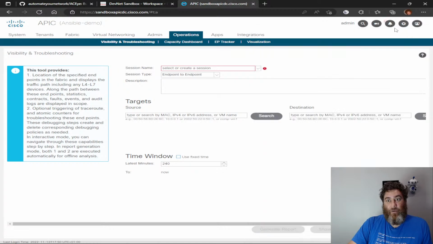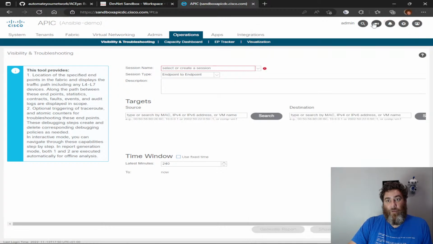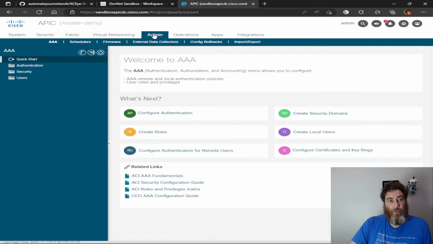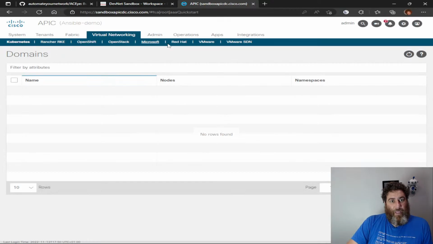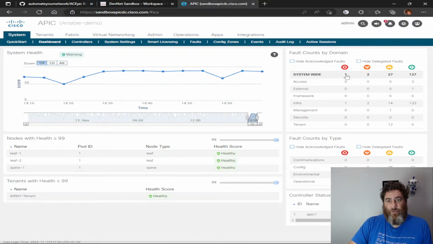that's an intersite error. Visibility and troubleshooting. Admin. I mean, we could do users or authentication, right? It's just a ton of stuff in here. What if I go to, okay, so there is no virtual networking domains, unfortunately. System. Here are the faults.